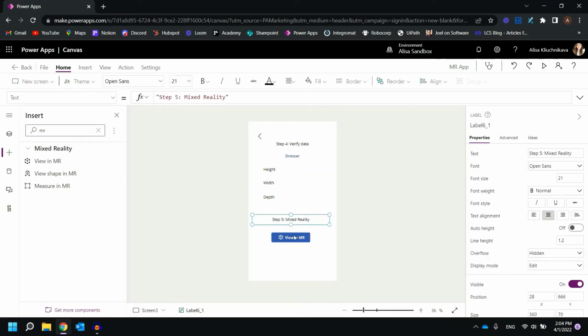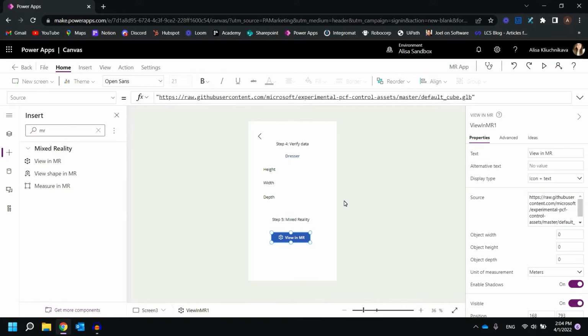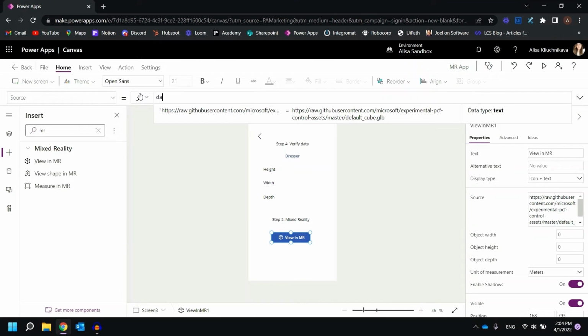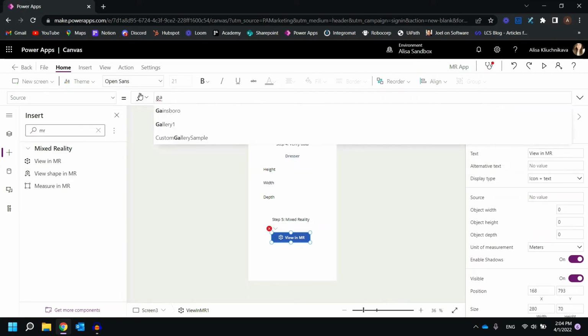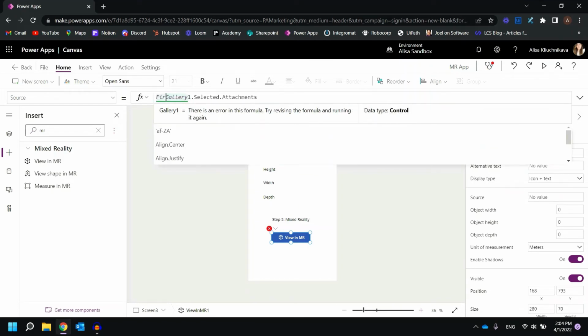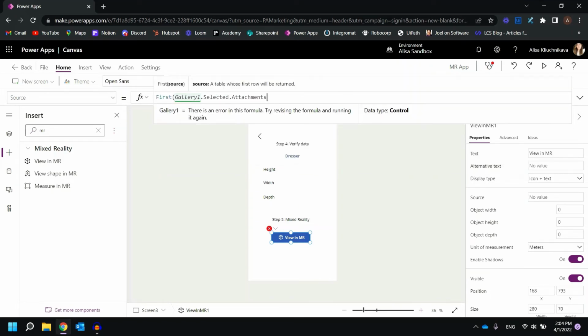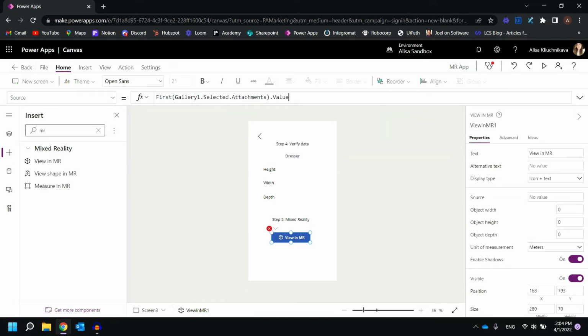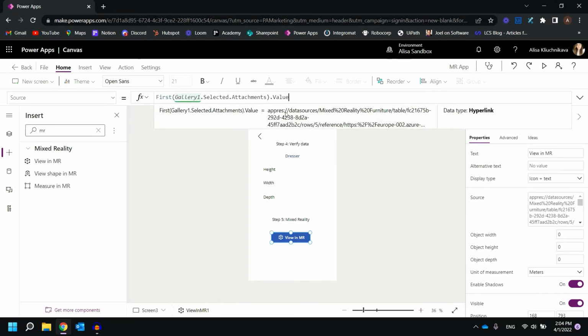And we need to define the source for the object. So the source for the object is going to be our attachment on SharePoint, and we need to refer this button to it. So we once again use our gallery 1, see what was selected, and refer to its attachments. However, not to all attachments, but only the first one. And we need to refer to the value of this attachment, so in this way. As you can see, we right away see the link to which we are going to refer using the view in MR element.